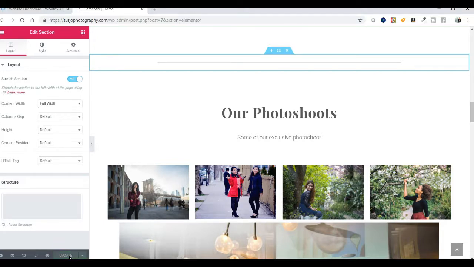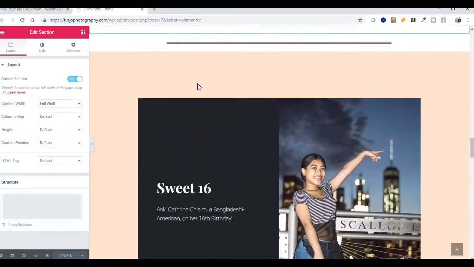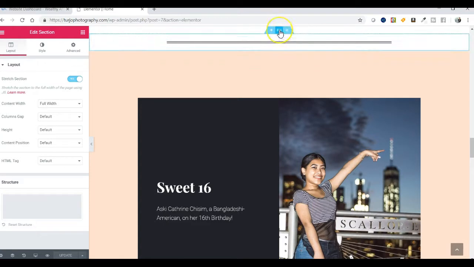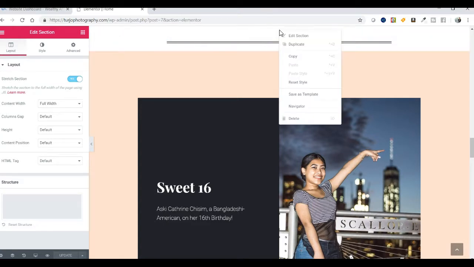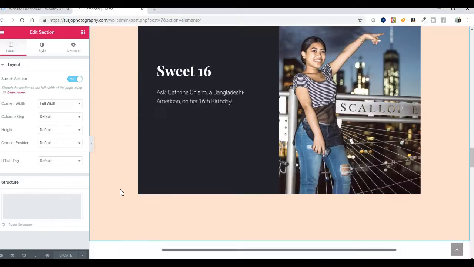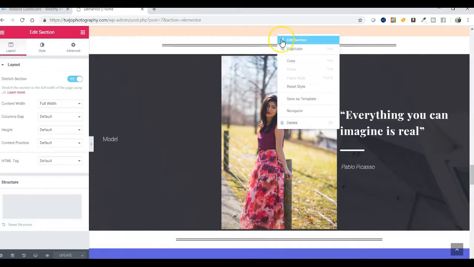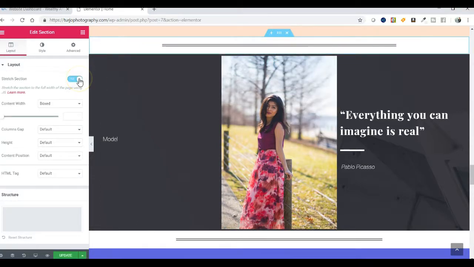All right, then go to the next block of code. In the same way we can check it. Go to the edit section, right click on edit, and we see the section is stretched and it's already content width, full width. Okay, so we don't need to change it. Let's check this one. It's not, so do it.